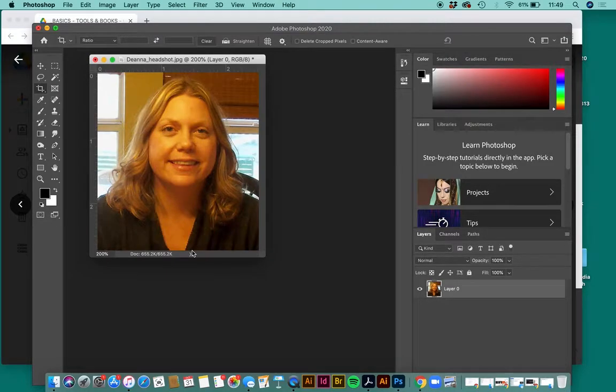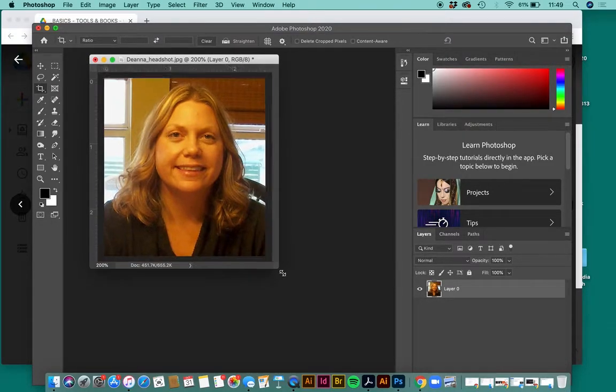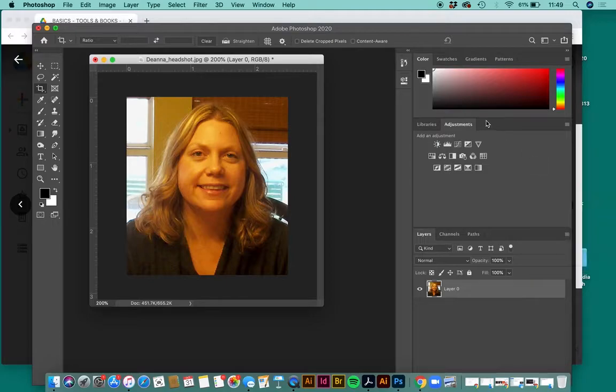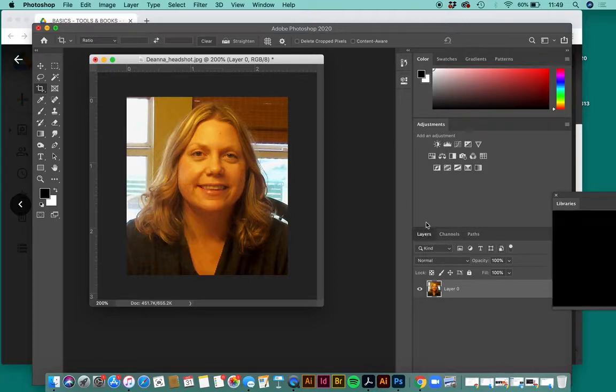And then I can hit return. Either way works. So once I've done that, we're going to get rid of some of these extras here that we don't need right now. I'm going to use my adjustments in a little bit. And I'm going to go into my layers.